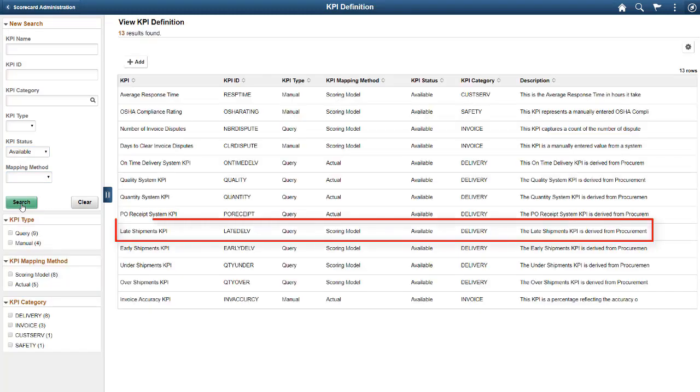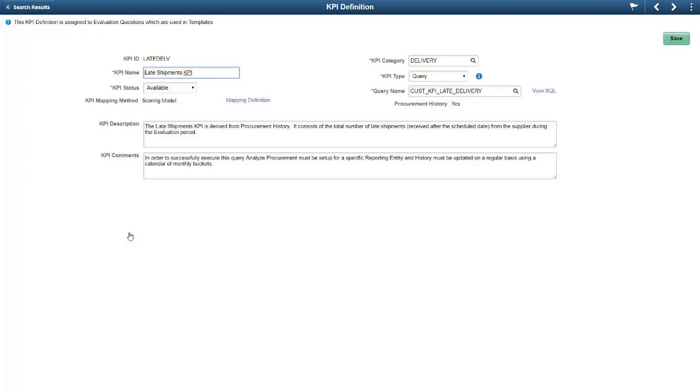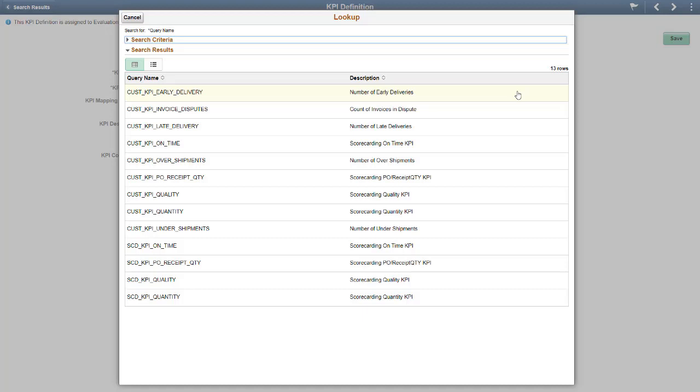We'll choose late shipment KPIs and discuss how it is defined. KPI definitions are either entered manually or captured through a PeopleSoft query. If a KPI definition is manual, the scorecard owner needs to manually enter the value before evaluations can be posted. This KPI definition is linked to the query name CUST KPI Late Delivery. Let's dive a little deeper to discuss the queries that are associated to a KPI definition.